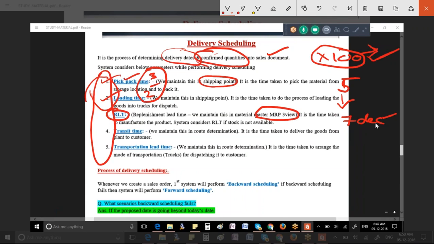So they'll give you an approximate tentative date when the stock can be ready. Say suppose it is 10 days, the RLT will be maintained as 10 days. That means if at any point of time the customer placed an order on the 5th, and I checked in the plant and quantities are not available, then the quantities can be ready on 5th plus 10 days. So RLT is replenishment lead time.